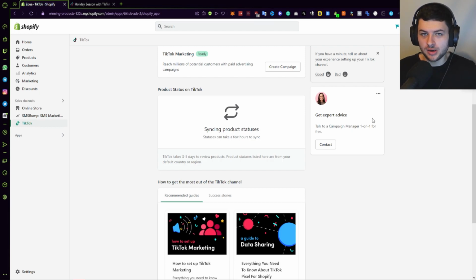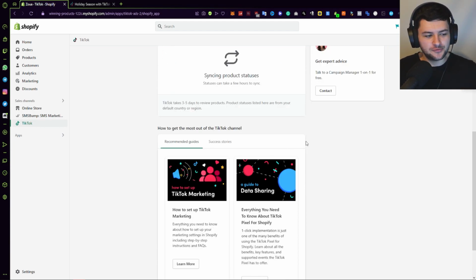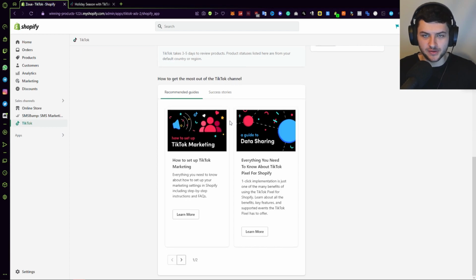Now, one thing to note is in the TikTok Ad Center, and also more specifically in this situation in the Shopify app for TikTok, if we scroll down, we have recommended guides over here. So make sure to leverage this, guys, if you have any difficulties with any of these steps. They have a guide on setting up TikTok marketing, and also gives you some more information about the TikTok pixel, which is also helpful as well.